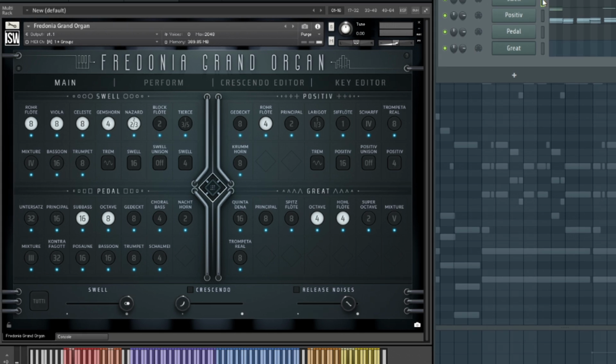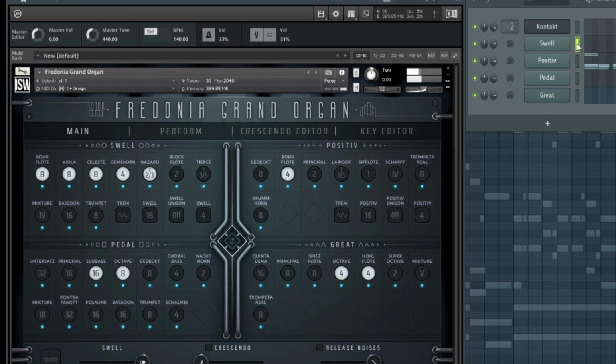So if I play the swell division here, that sounds very different from the positive division. Which in turn sounds different from the very bassy pedal setup that I have. And then finally the grate, which is sort of in between the swell and the positive in terms of the sound that I'm actually using.